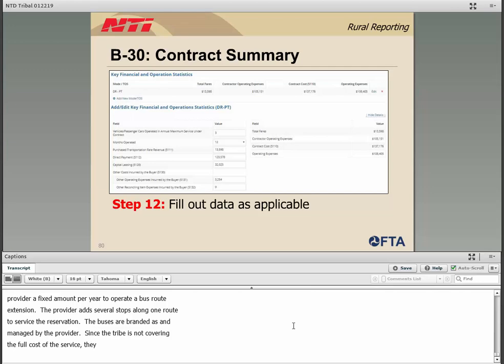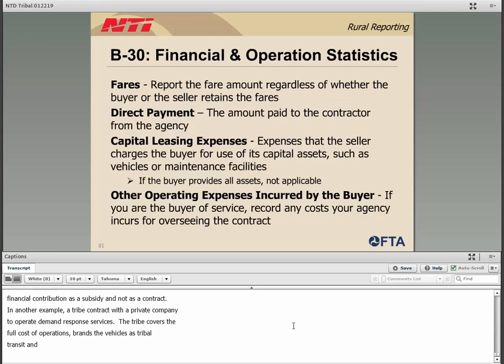In another example, a tribe contracts with a private company to operate demand response services. The tribe covers the full cost of operations, brands the vehicles as tribal transit, and manages all scheduling and dispatching operations. The tribe in this instance would report this as a full cost contract and would complete a B30 form for the agreement. If you have any questions about how to report a contract with another provider, please reach out to your analyst.